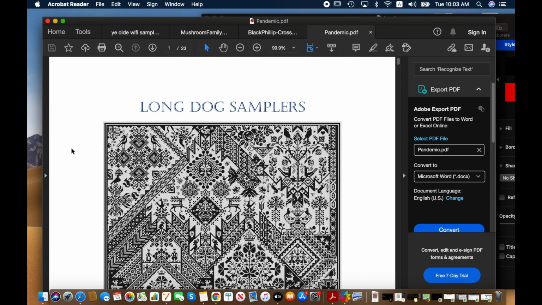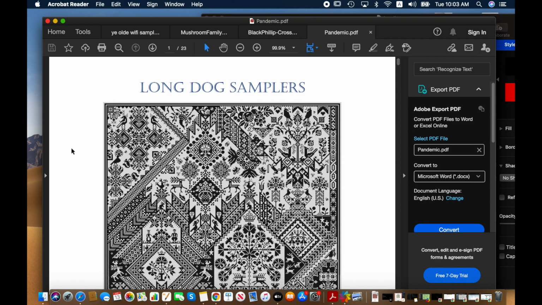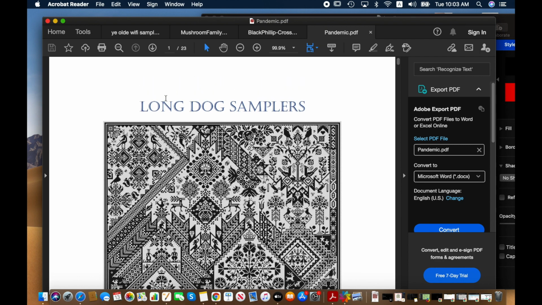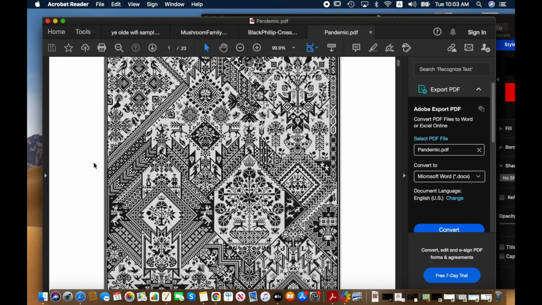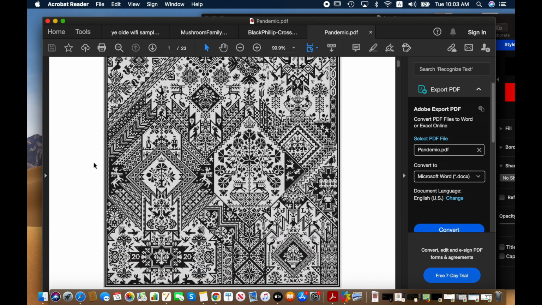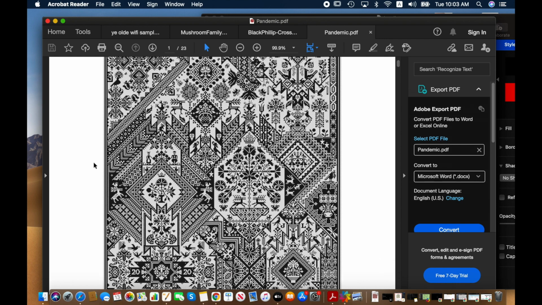And then finally, I wanted to look at a more classic example. This is from Long Dog Samplers. I do have this, and I think I've got maybe 1% of my pandemic done. I really want to get started back on that again.